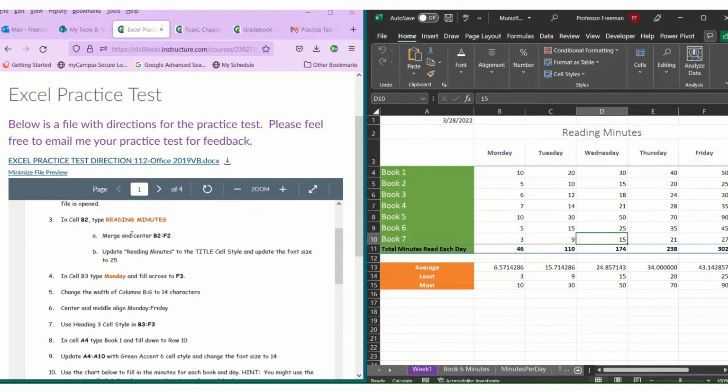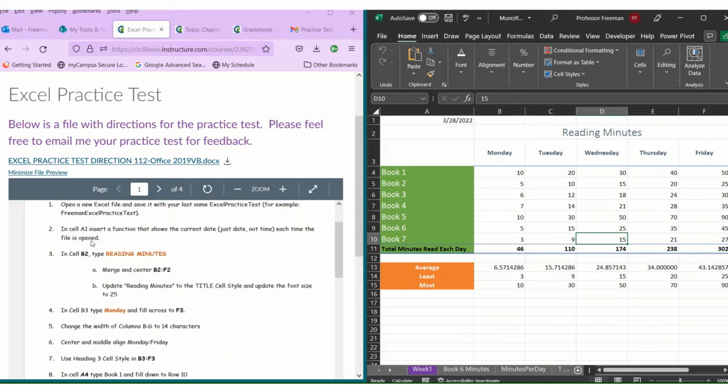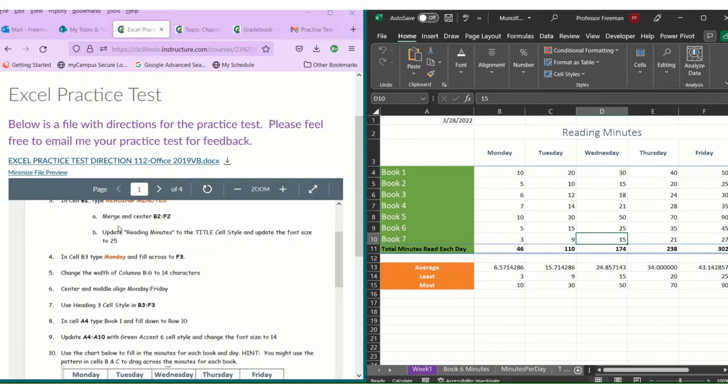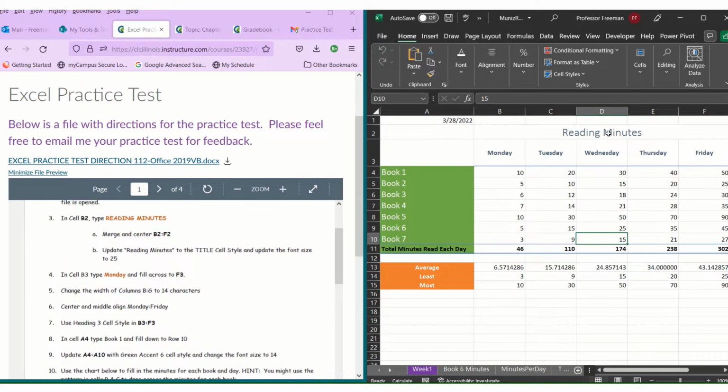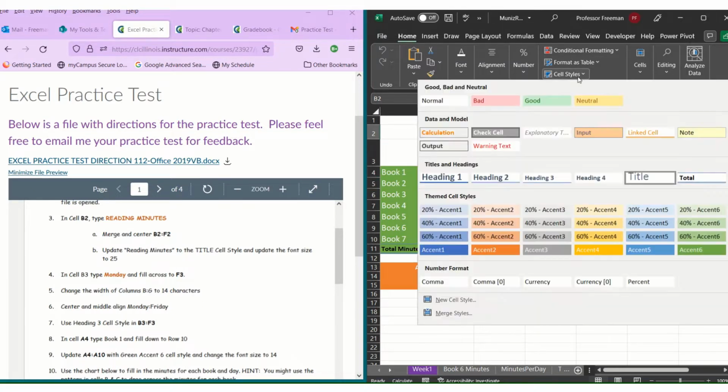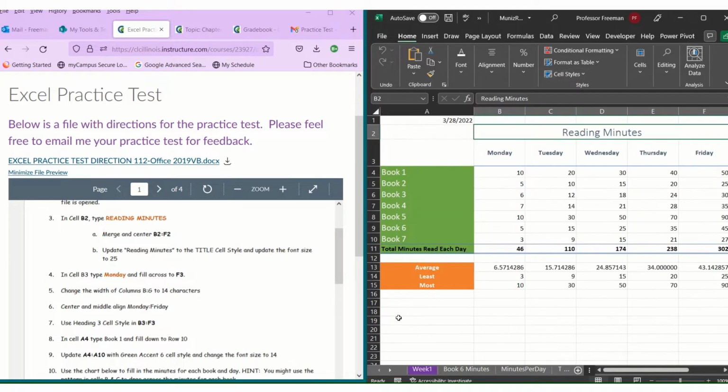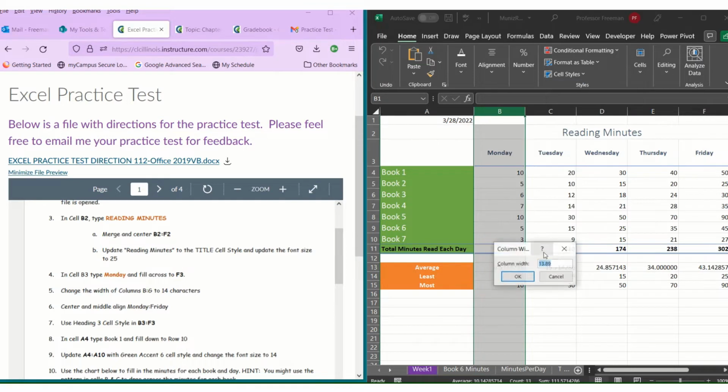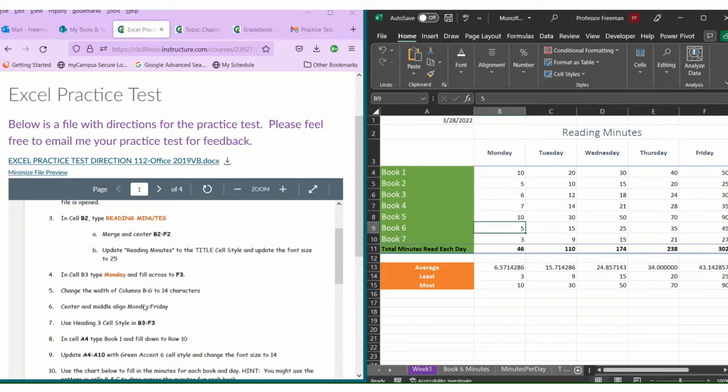So let's see. You opened the file, you saved it, you merged B through G and did reading minutes. It looks like you updated to title 25, Monday, Tuesday, Wednesday, column with 14 characters. I don't know why that happens sometimes.